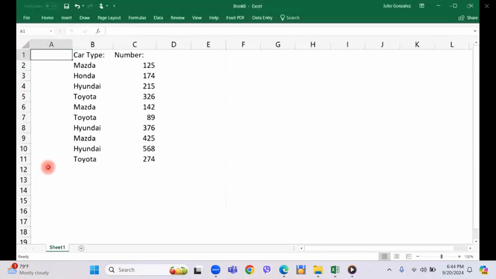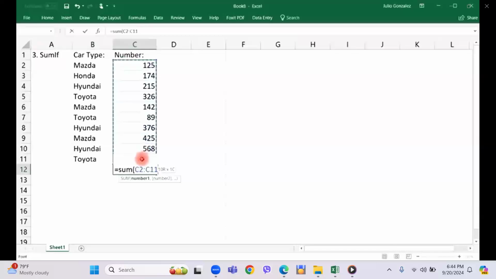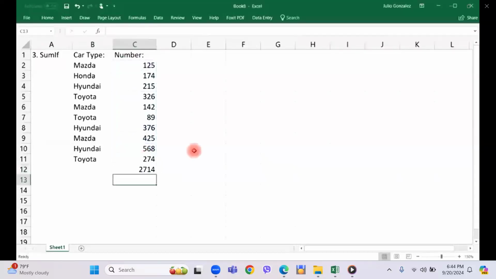Now, the third function is going to be the sumif function. So let's compare that with the sum function. The sum function allows us to calculate the sum of a range of values. Let's say we want to find the sum of all of these vehicles, we can just use the sum formula. But let's say we want to use the sumif formula, how will that help us?